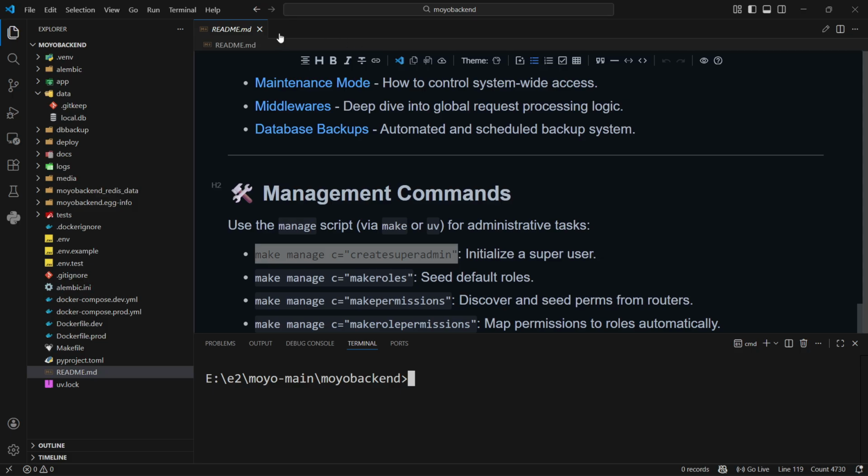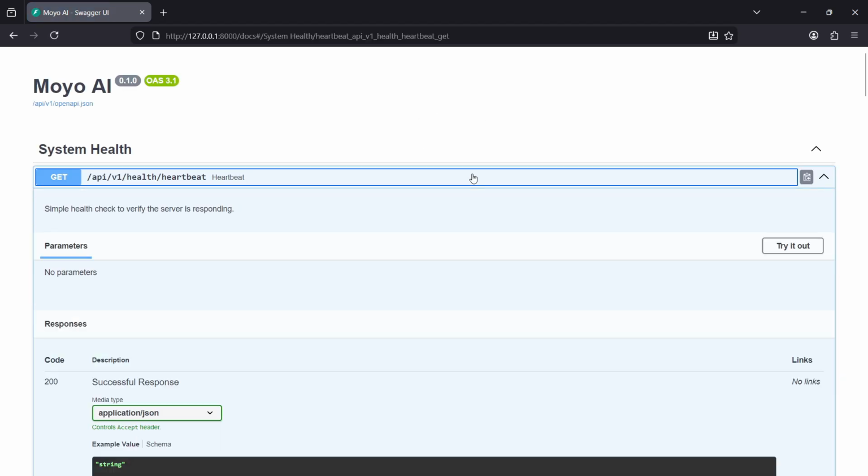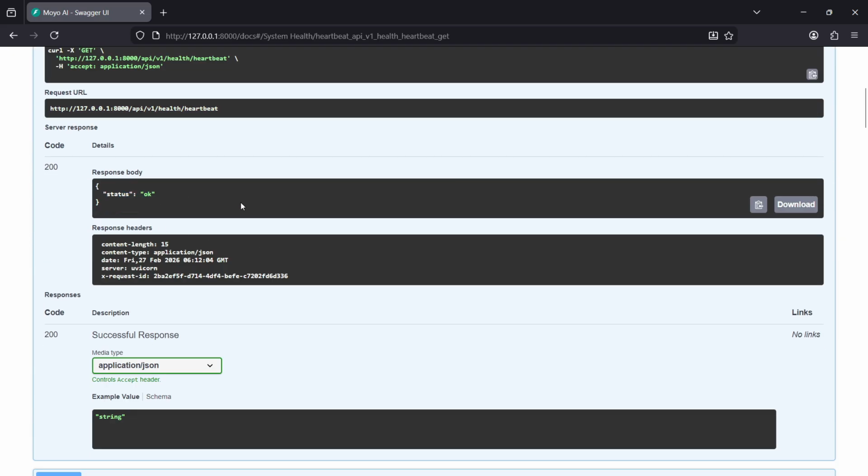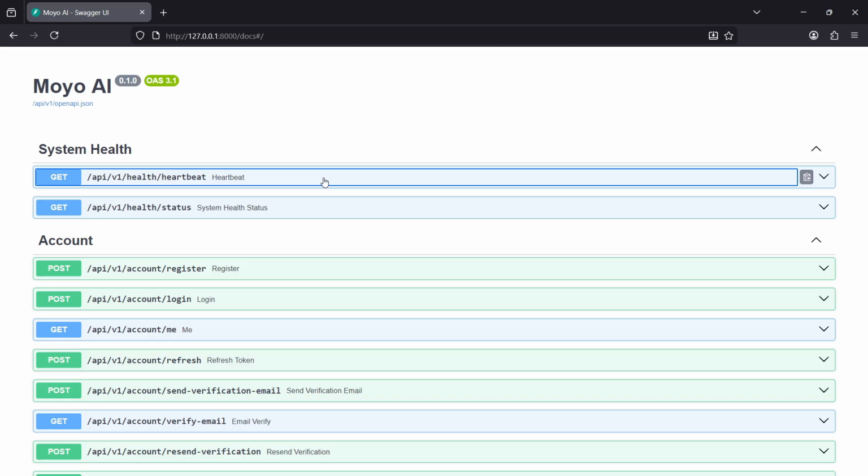cls, now go back to the browser and refresh this page. Click here to check everything is okay. You will run heartbeat. So try it out, execute, and it should return status okay. So the project is running perfectly fine.